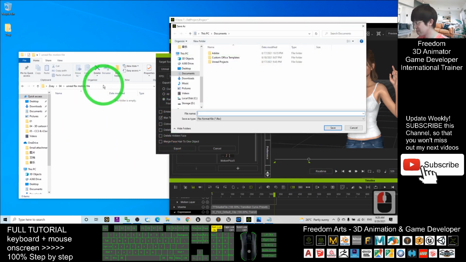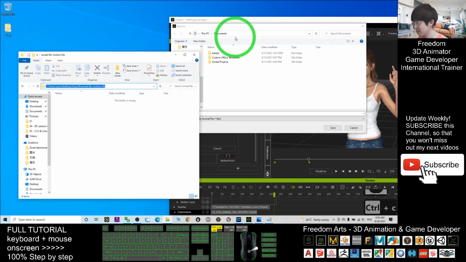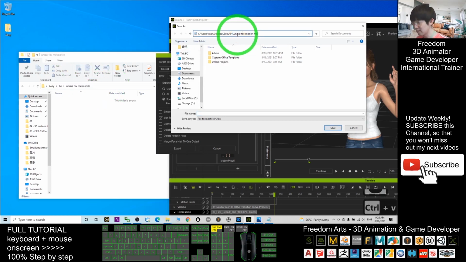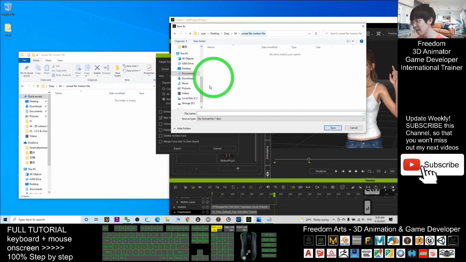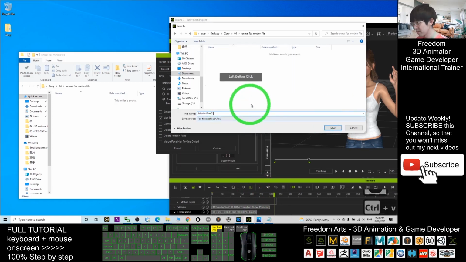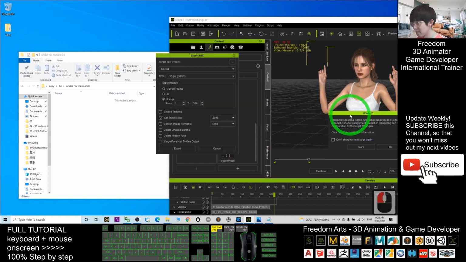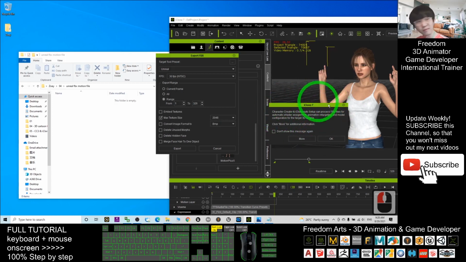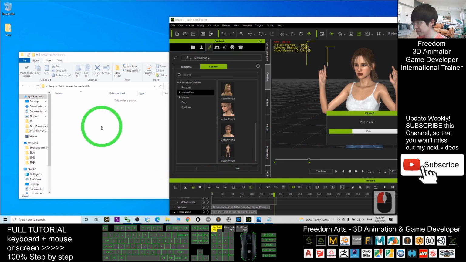Export in this folder. Copy this folder location and paste it here. Ctrl V, enter. Enter, and then change the file name. The file name you can just put iMotionPlus 01. Alright, then you click save. This one pops out a message. You just need to click OK. And it is going to export an FBX file here.